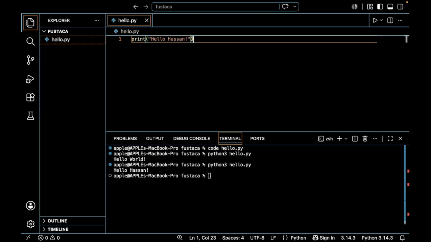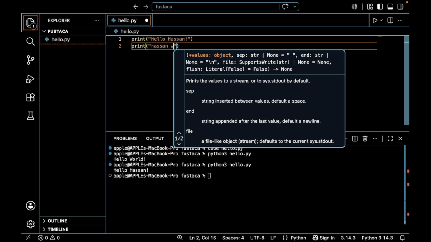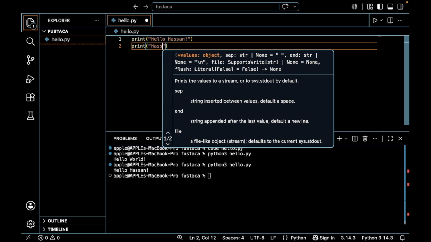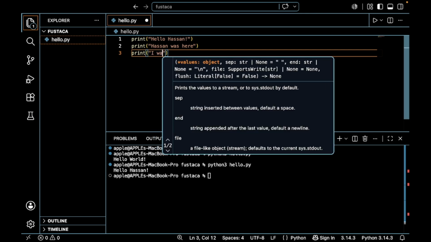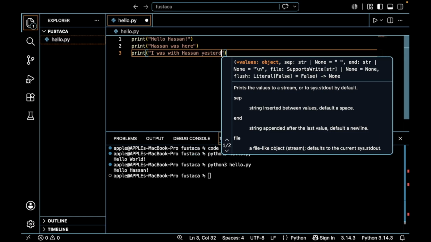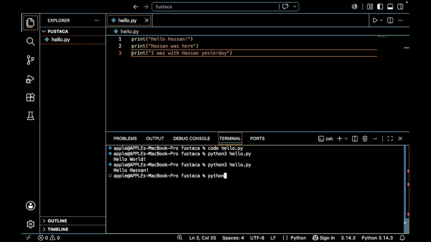Now the next thing we may want to learn: imagine I say print Hassan was here, and then I also print something that says I was with Hassan yesterday. From what you can see here, I have repeated Hassan about 3 times. Hello Hassan. Hassan was here, and I was with Hassan yesterday. Let me save that first, and then write again Python 3 hello.py. Now you can see all 3 of them displayed here in the terminal.